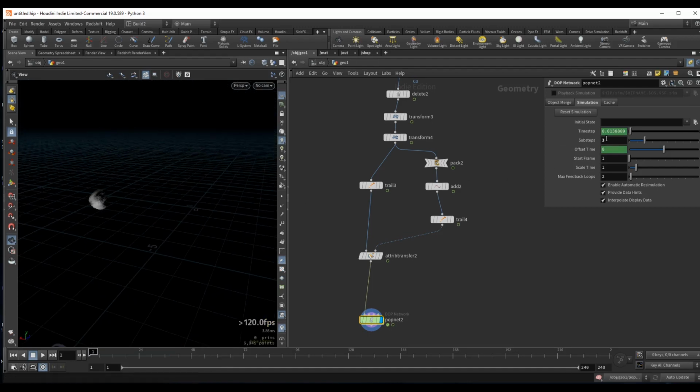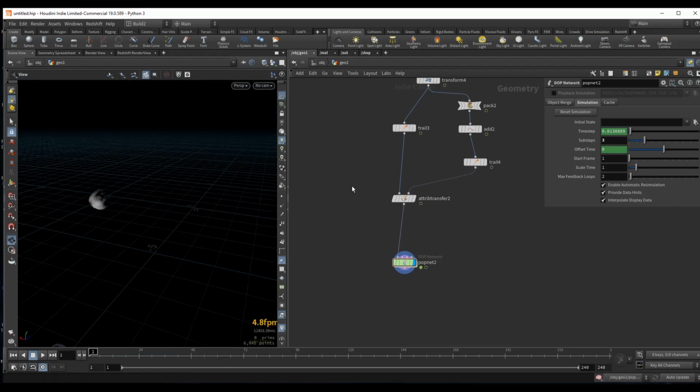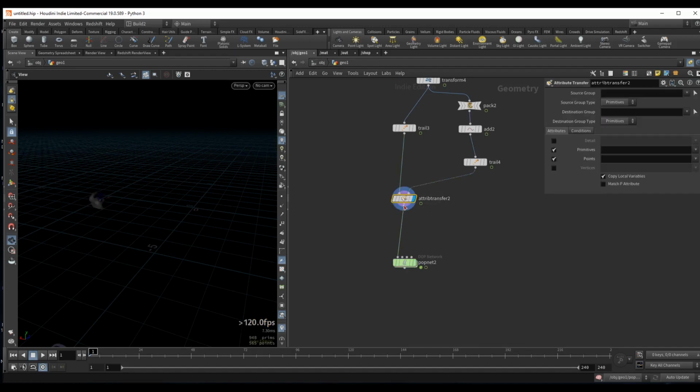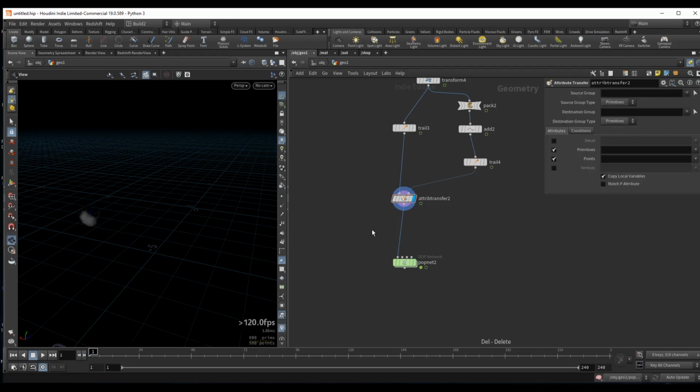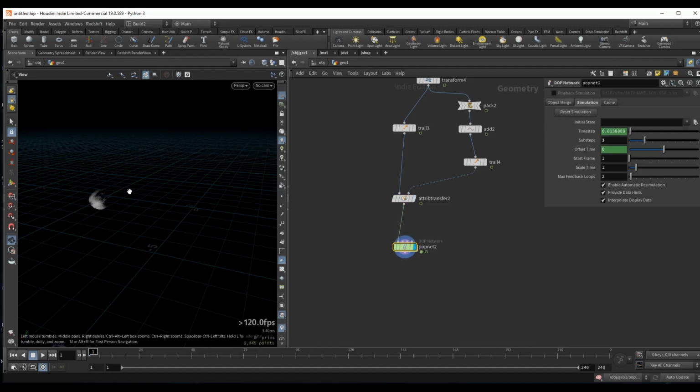And remember that whenever you want to use multiple substeps and you get a weird result, always check your sources. So you can drop down a time shift, remove integer frames and the expression, and just increment this and see if it interpolates smoothly between non-integer frames. Alright, so this will be the first example.